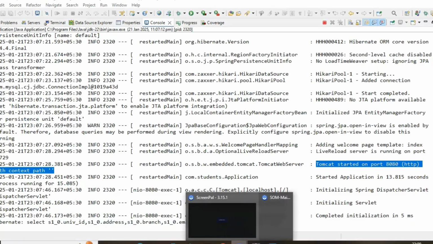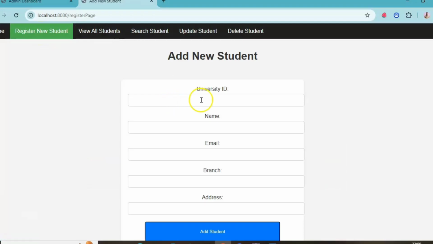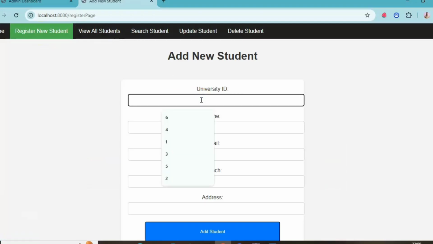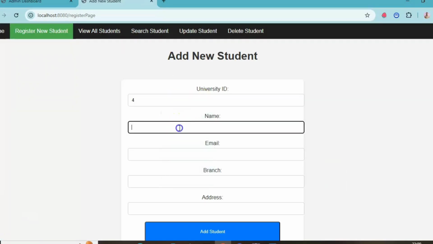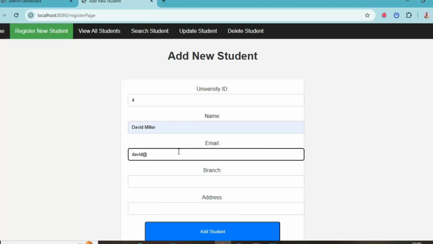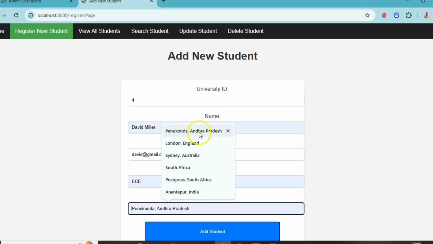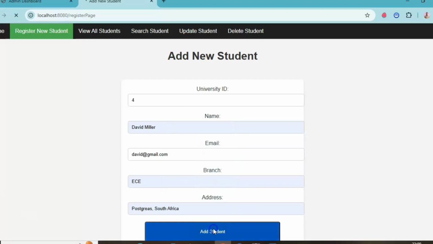If you want to enter any new student details, we simply have to go to register new student. We have to enter the ID. Let me enter 4, and we have to enter the name. Let me enter David Miller. Let me enter the email as david@gmail.com. Let me enter the branch as EC and the address as Pretoria, South Africa.